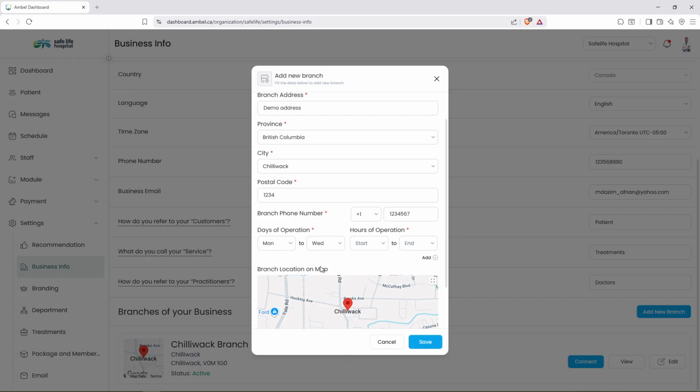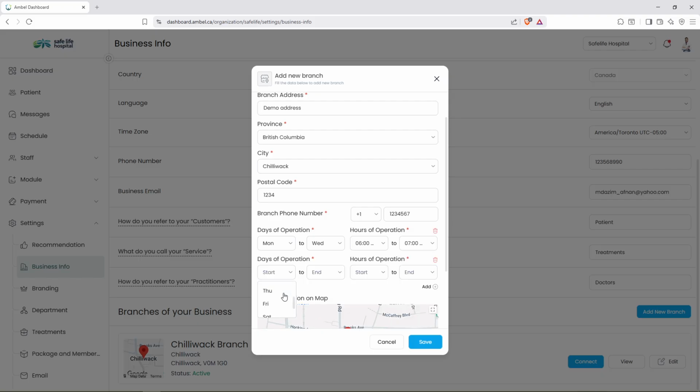For example, Monday to Wednesday, we operate from 6 a.m. to 5:30 p.m. Then we have another schedule with different timing. Thursday to Friday, from 9 a.m. to 8:30 p.m. If the timing is the same, keep it in one entry. If it's different, create another. You can add as many as you need.